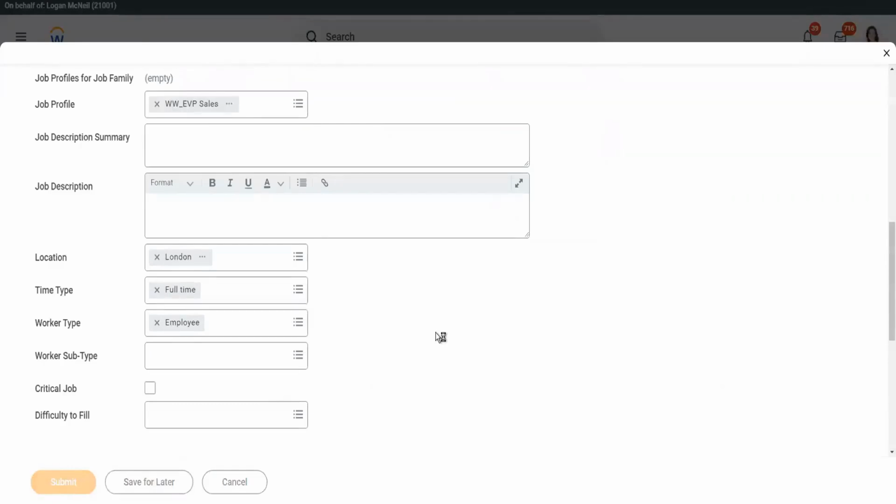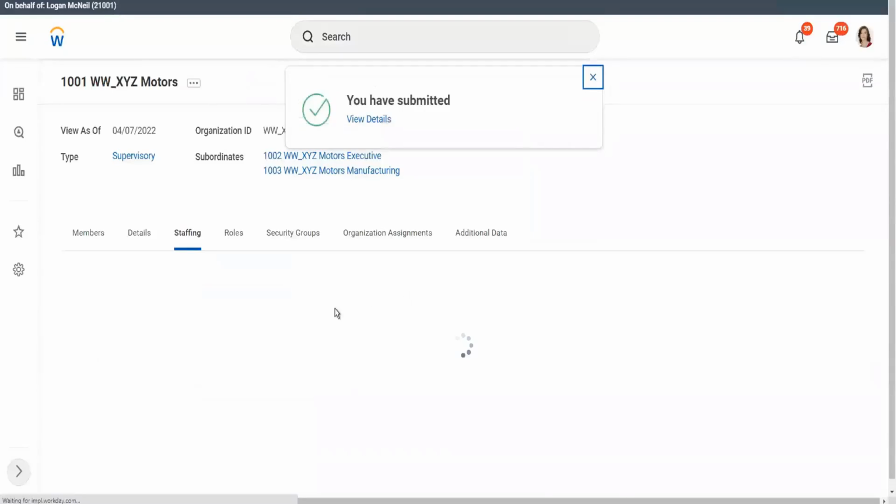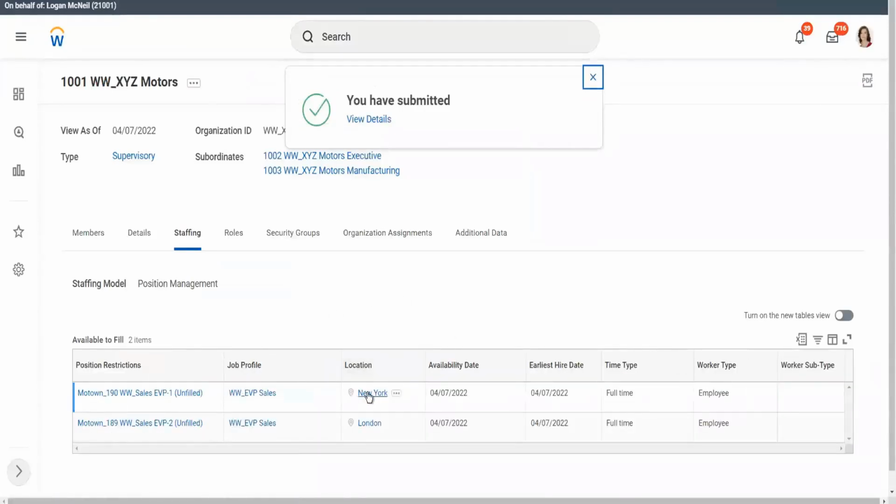So now I have 2 positions. Very similar in all respects, but one of them is for New York. The other one is for London. Right, so you can do this trick. You can create 2 positions, and if they are more or less the same, then you can edit some of the specific restrictions in one of them.